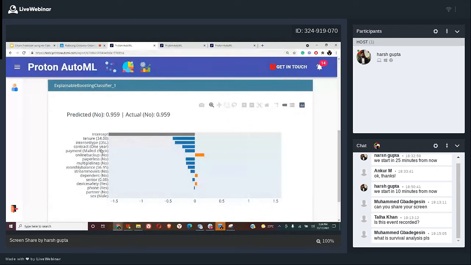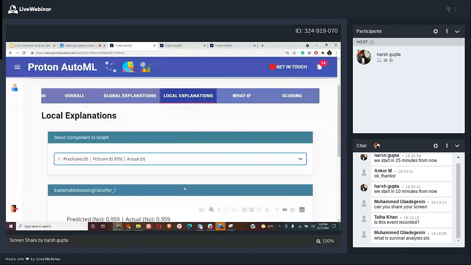Internet type, DSL, goes down. Contract, 1 year, goes down. Payment, mail check, goes down. Online backup is equal to no. This is causing the churn to go up. But overall, the blue ones are much higher, and the intercept is much higher as well. So I can say that these are the values associated with this very person that are causing the churn to go down.